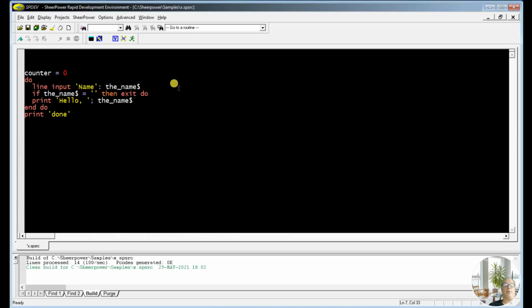Now let's say we have another rule here that says that we want the name to be at least 1 character long. Otherwise, we're going to say it's too short. So we'll say if the length of the name is less than or equal to 1, then let's print, this would be a multi-line if statement, by the way. Print the name is too short.